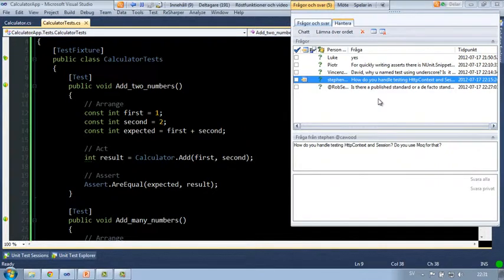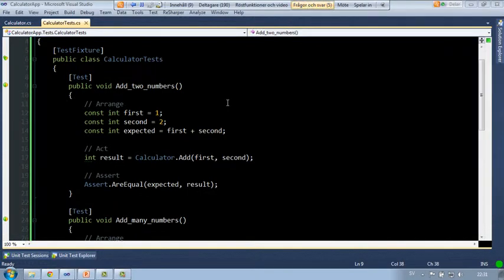Okay, HTTP context session and mock-U. Well, I will talk about mock-U a little bit later, but I won't touch HTTP context in this session. We can talk about that in the chat room later, maybe. Okay.